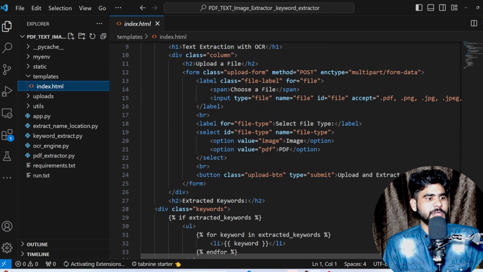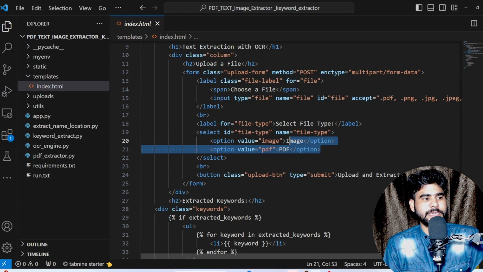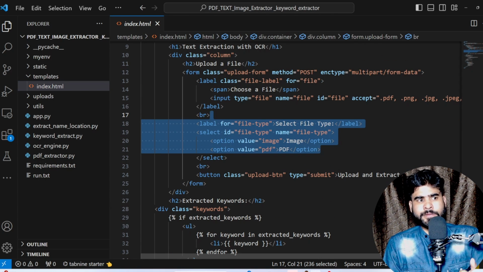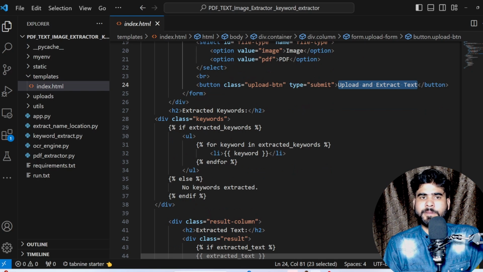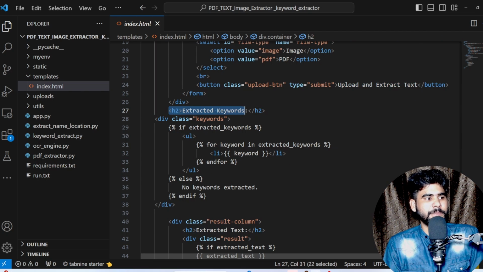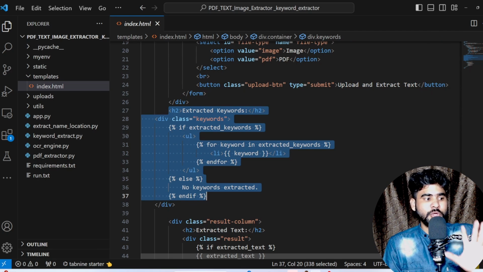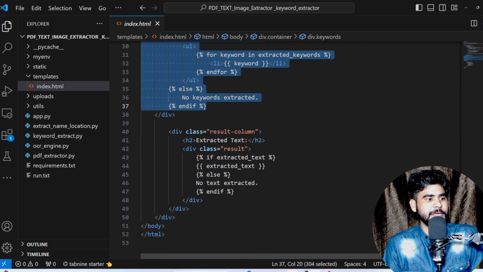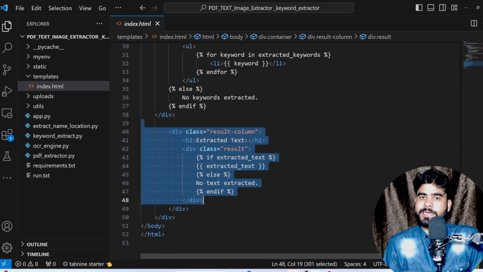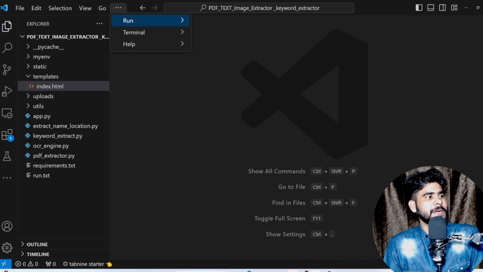If I show you here, as you can see, we have selected images or PDF, whichever image or PDF we are going to upload to extract the text. First we extract the complete text. After extracting the complete text, we extract the complete keywords from that text. One by one we are going to store both results. So here we have the keywords, and here we have our complete extracted text. Okay, now I'm going to run this application.